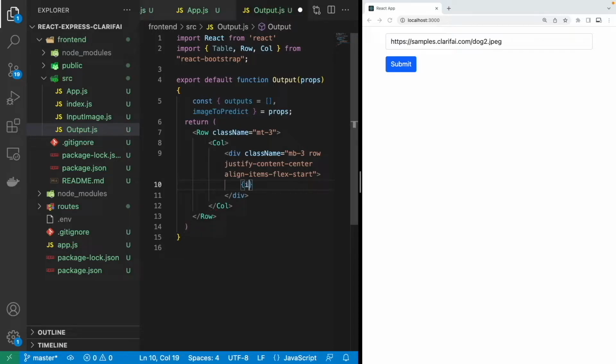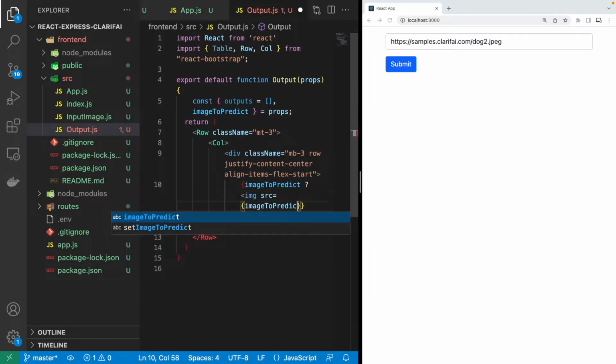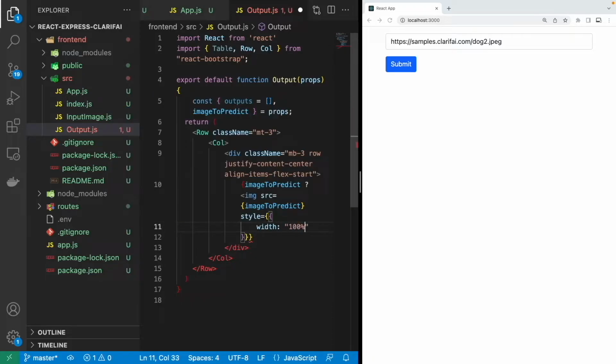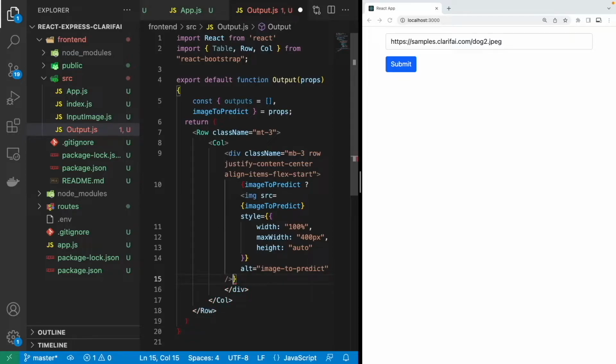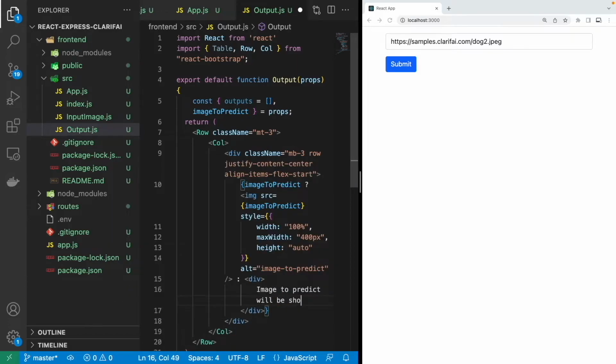And within the div, we check if image to predict exists. If it exists, we want to render an image element with source equals to image to predict. Then we pass in style equals to an object. Within here, we say width is 100%, then max width is 400 pixels, then height is auto. Now we say alt is equal to image-to-predict. Now we can close the image element. And if the image doesn't exist, we want to render a div with the text of "image to predict will be shown here".